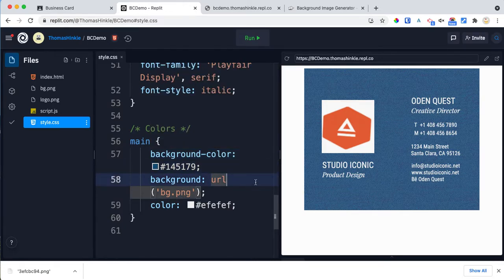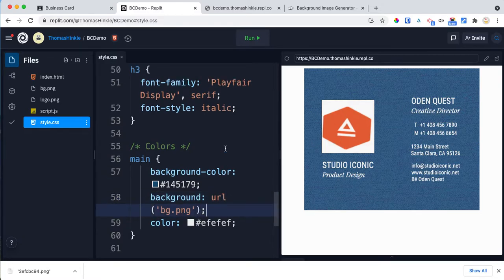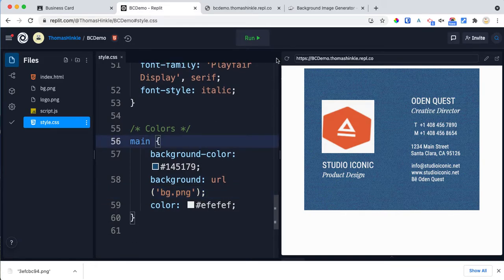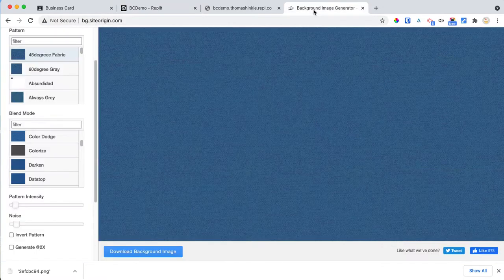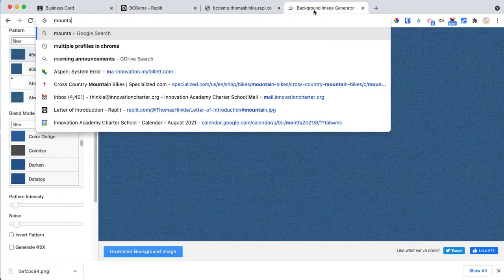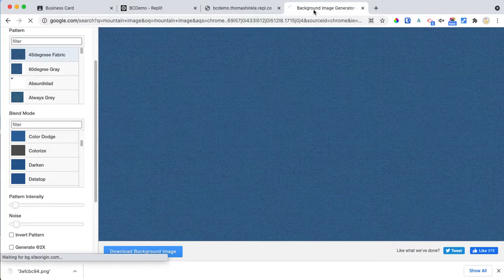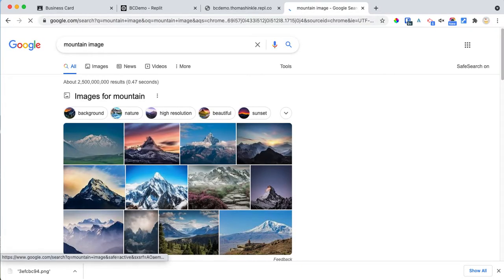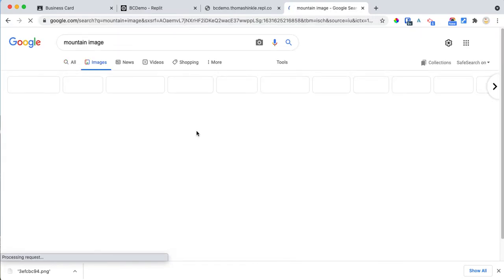Sure. Okay. So that's the simple way to put a background on. In this case, my text is pretty readable. I'm just going to show you. Let's imagine that instead of that background, I wanted a beautiful mountain image like this one.